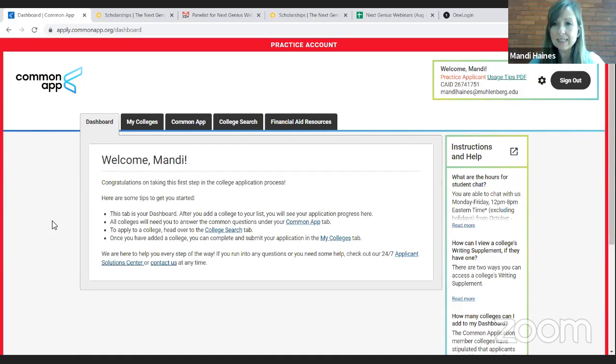But the benefit to adding them once you've created your account is that your dashboard is going to give you a lot of information about those schools. And you're going to be able to see which of those schools has a supplemental essay or other requirements that you need to complete. It's going to help you track deadlines. And again, it's just a good way for you to really stay organized. And it will also help you do some research on those schools.